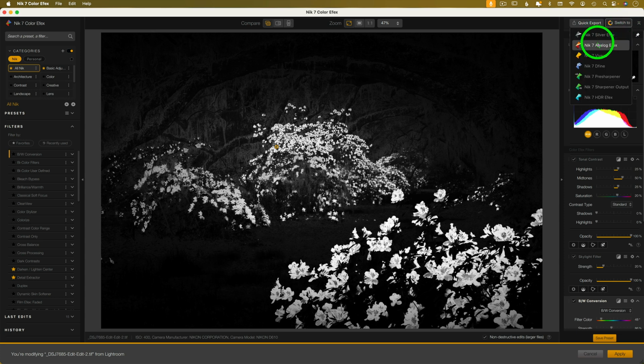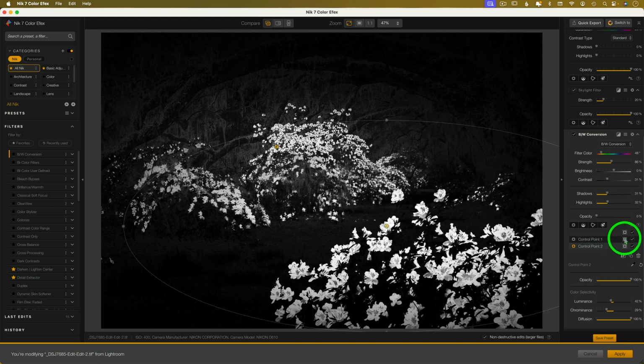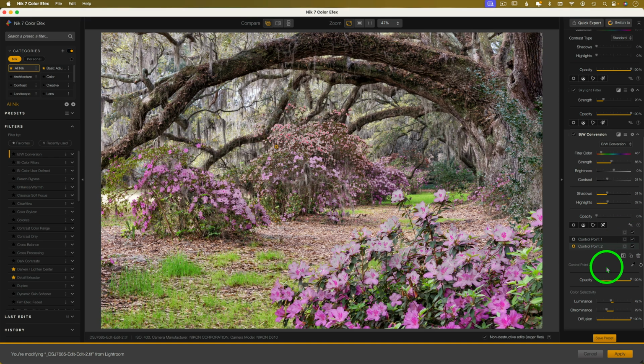I can switch to another program. So if I want to bring this into Viveza or bring it into Silver Efex, I can do that straight from here. So I'm not going to do that today. And let me turn the masks off here. If you decide that you want to create your own preset with all of the sliders in place the way that they are, you can click on Save Preset right here.